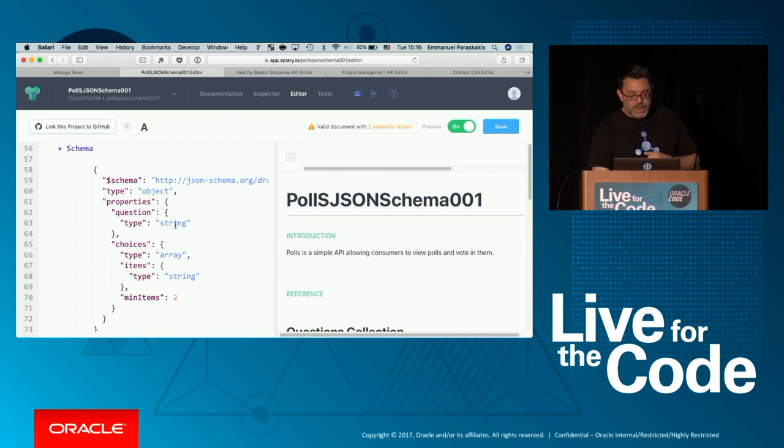So all this is saying, for example, is, what's the schema for the question look like? Well, the question should be there, the choices should be there, and there should be a minimum of 2 items in that array. So that's useful information.